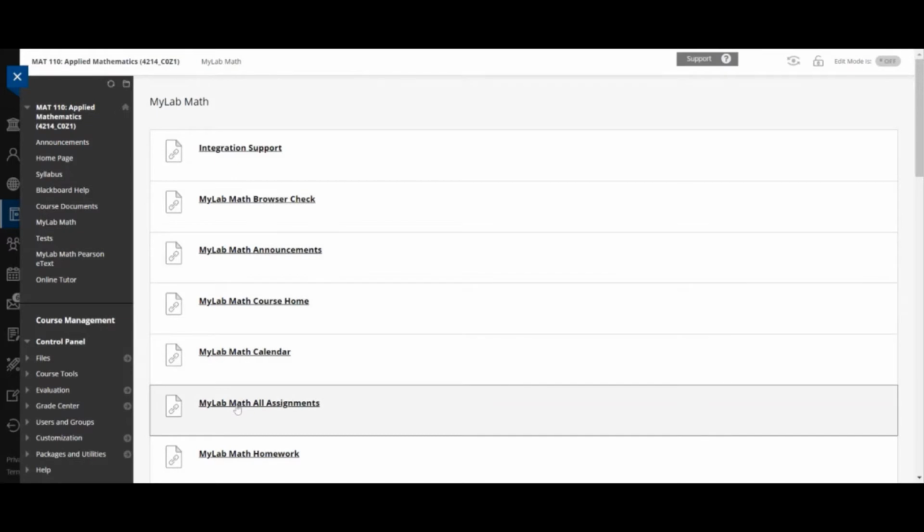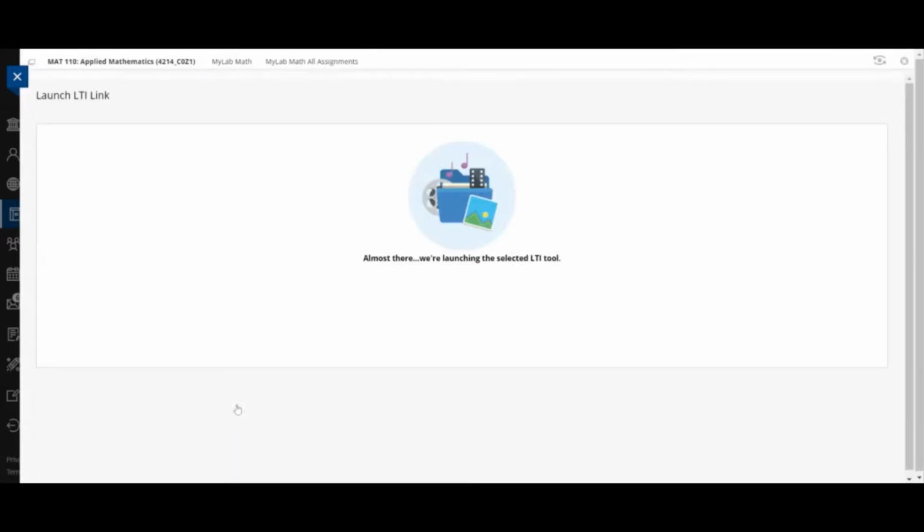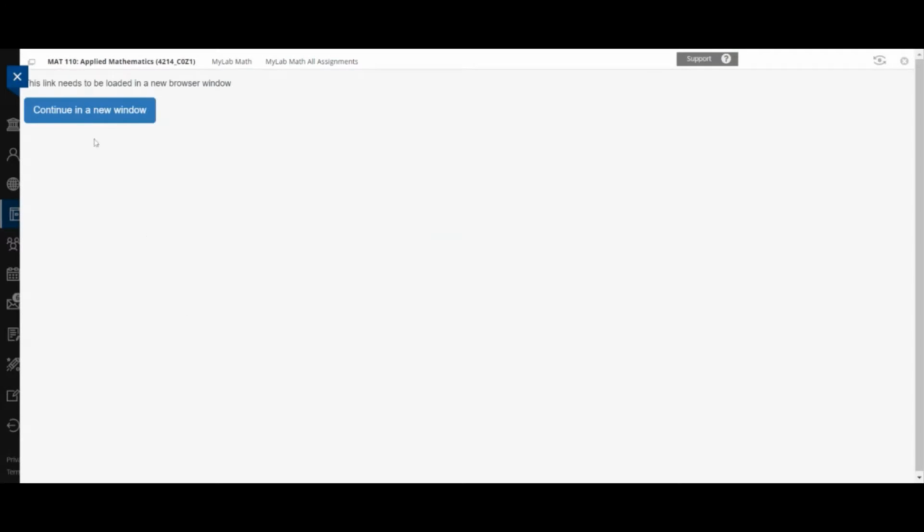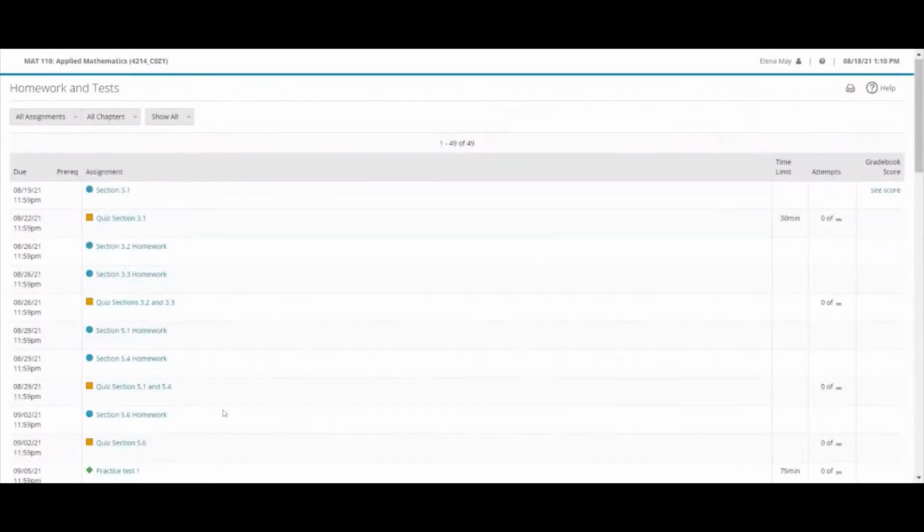Go to MyLab Math All Assignments. Click. And then click on Continue in a new window. When you open the new window, you will see all assignments and due dates. Click on the first assignment.